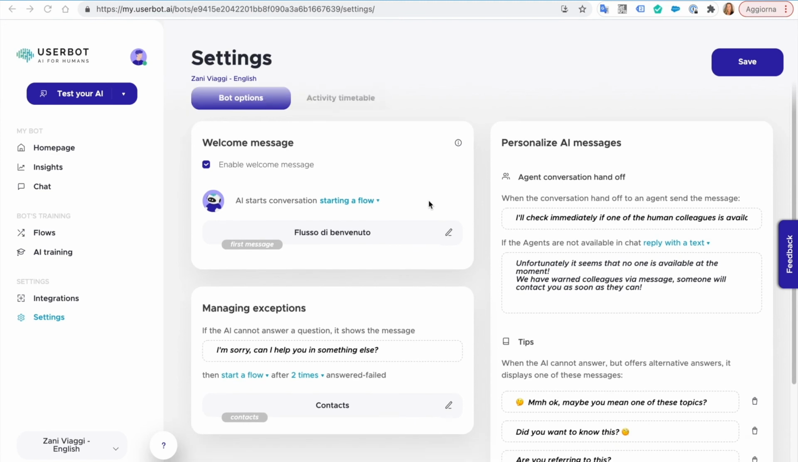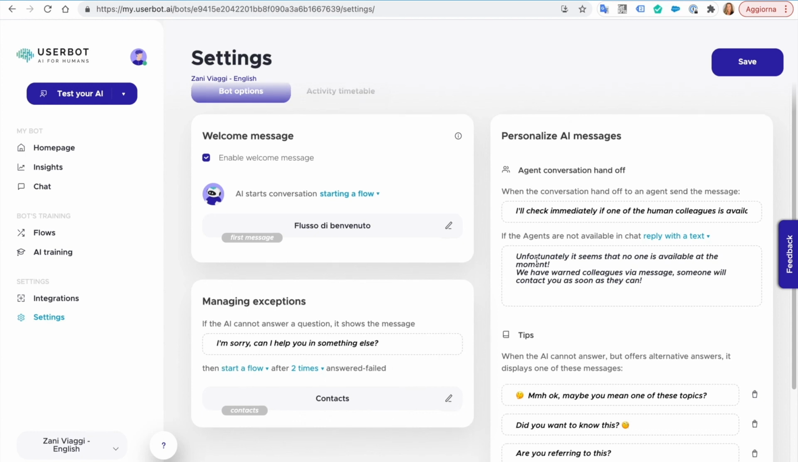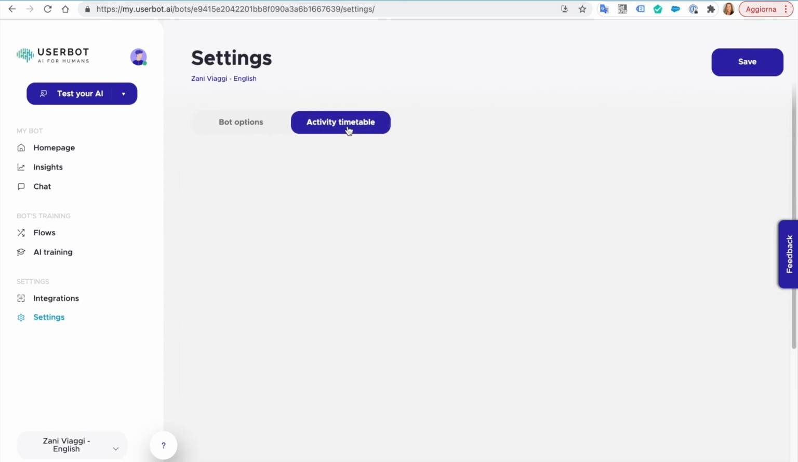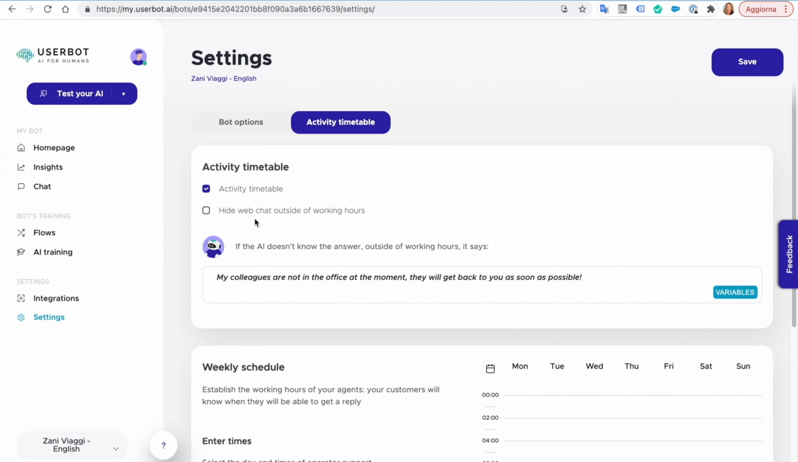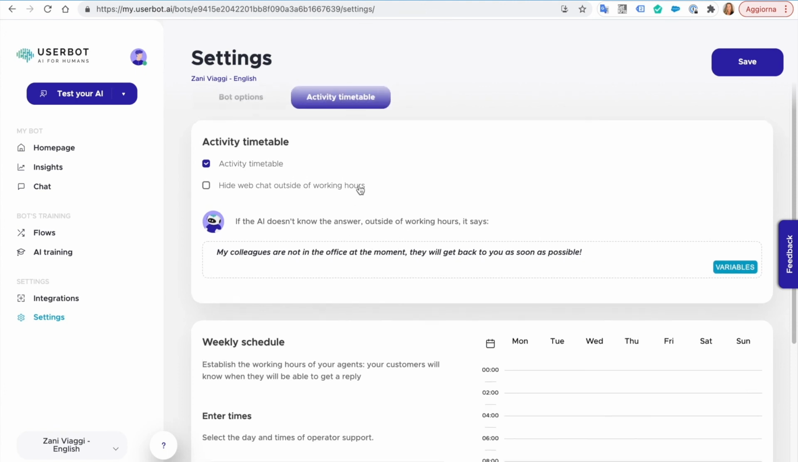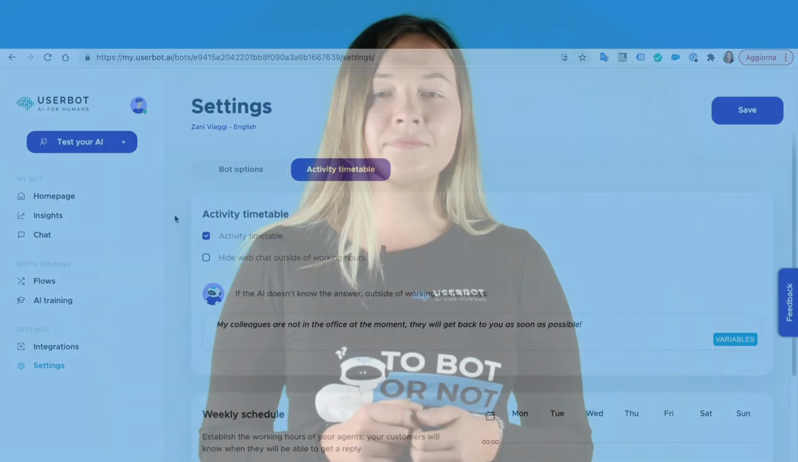From the settings, you can decide which flow or message will start as soon as the user connects with you, how to handle exceptions when a bot cannot answer, or what to say when the intervention of a human agent is required. Do not forget that you can set up office hours, choosing whether to hide the web chat from your site when there is no human agent available, or let users interact with the bot knowing that they will be contacted during office hours. Once you have set up the flows, the AI training, and the small tricks, you are ready to go.